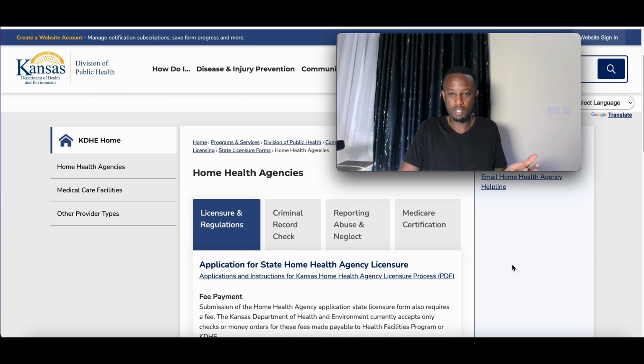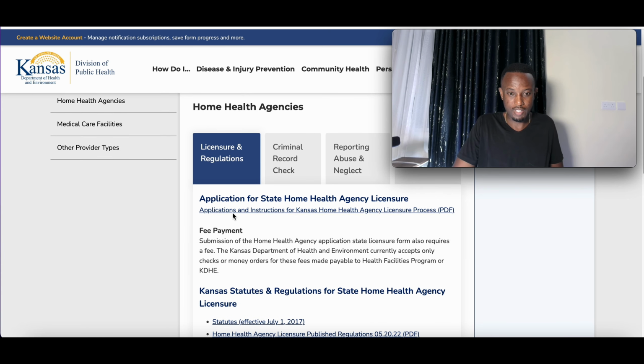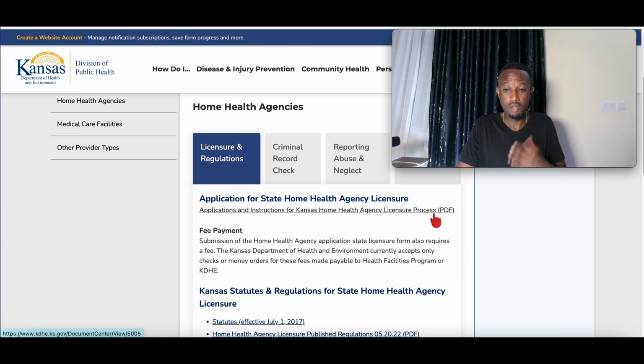The first page that we'll cover is for the Kansas Department of Health and Environment, Division of Public Health, pretty much. When you come to this page, you're going to see the application for State Home Health Agency licensure. They have an option for you to click for the applications and instructions for the Kansas Home Health Agency licensure process, and it's a PDF form. So once you click on that, you'll be redirected to a different page.